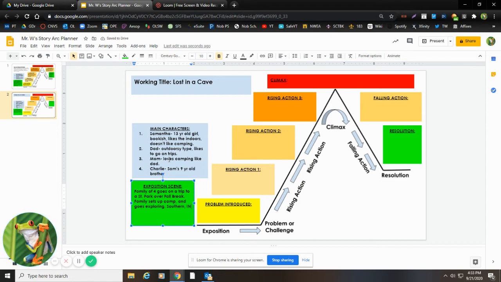Okay. The family of four goes on a trip to a state park over fall break. Family sets up camp and goes exploring. Okay, southern Indiana. Okay, so you're going to notice that I'm not writing complete sentences. I'm not using paragraph form. I'm not indenting. I'm even abbreviating some words like IN for Indiana, ST for state park.